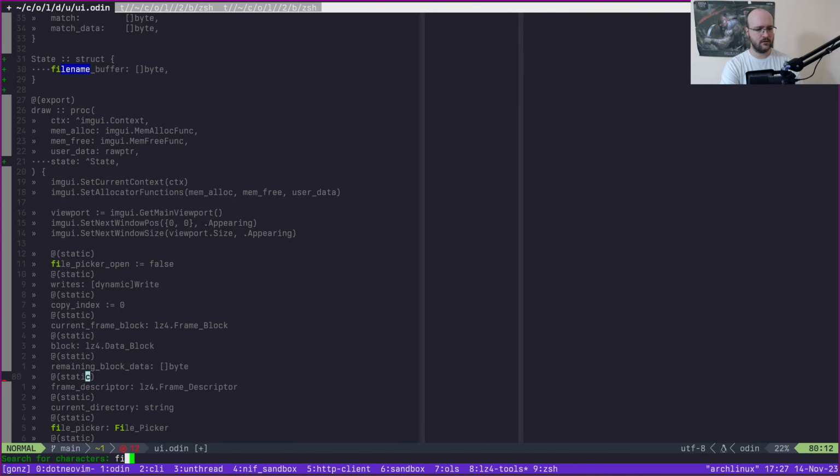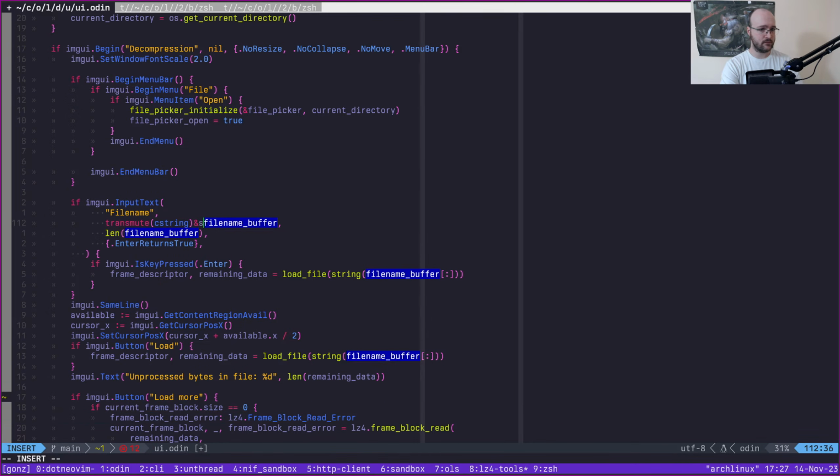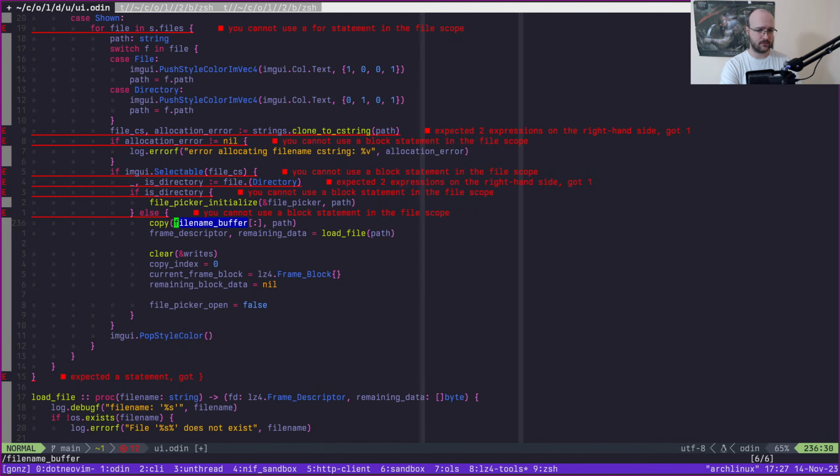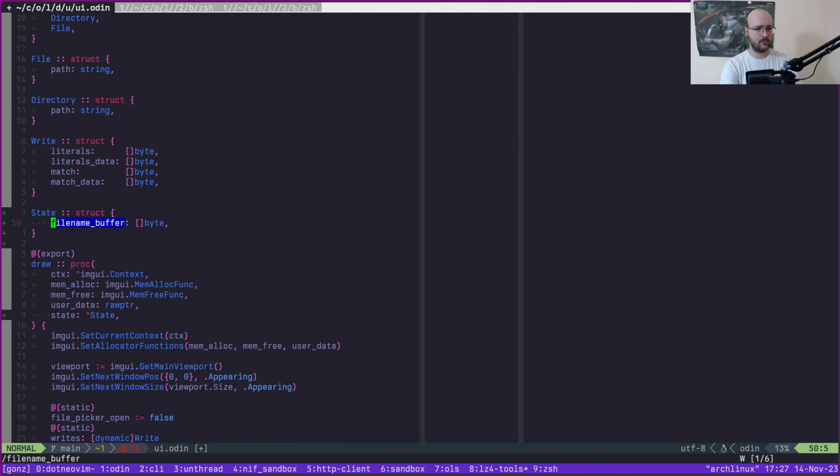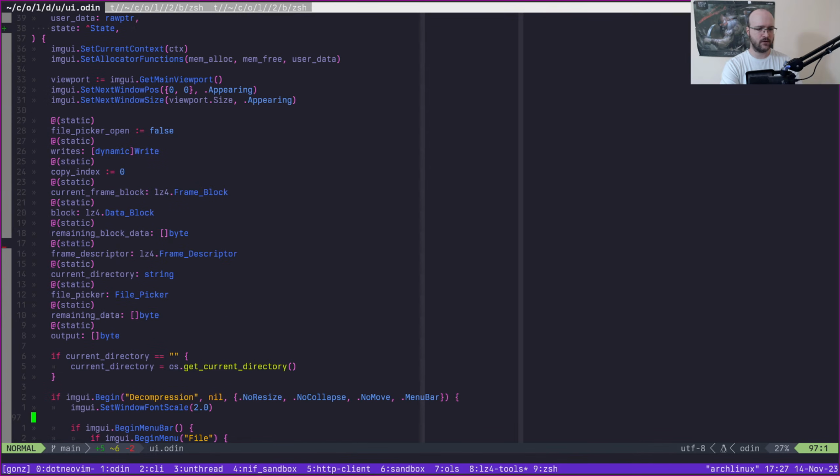So let's see where we need to change this. We have this here, state file name buffer. We want to do that here, and we want to do it here. Importantly also, this was making a slice out of the thing already, and we don't need to do that anymore. It is already a slice. So if we save now, we do not have any compilation errors.